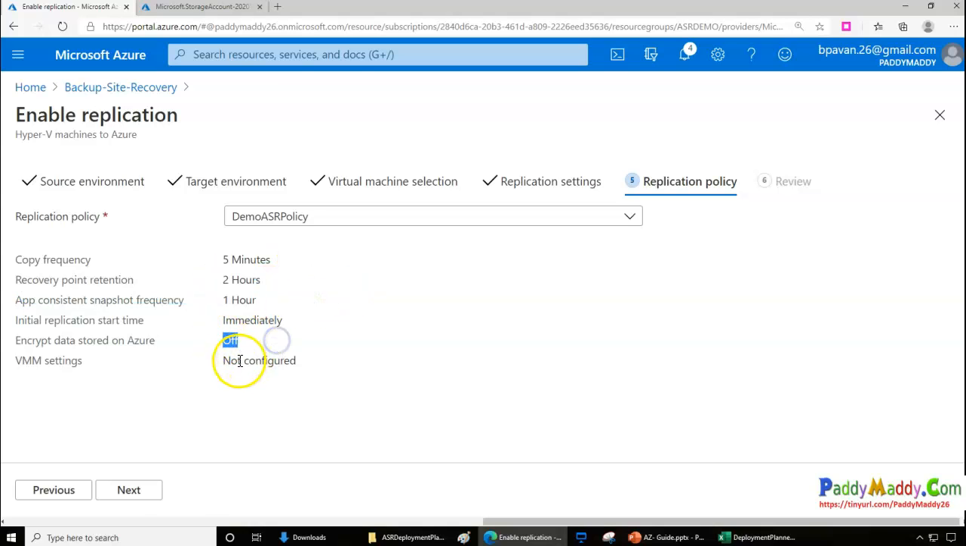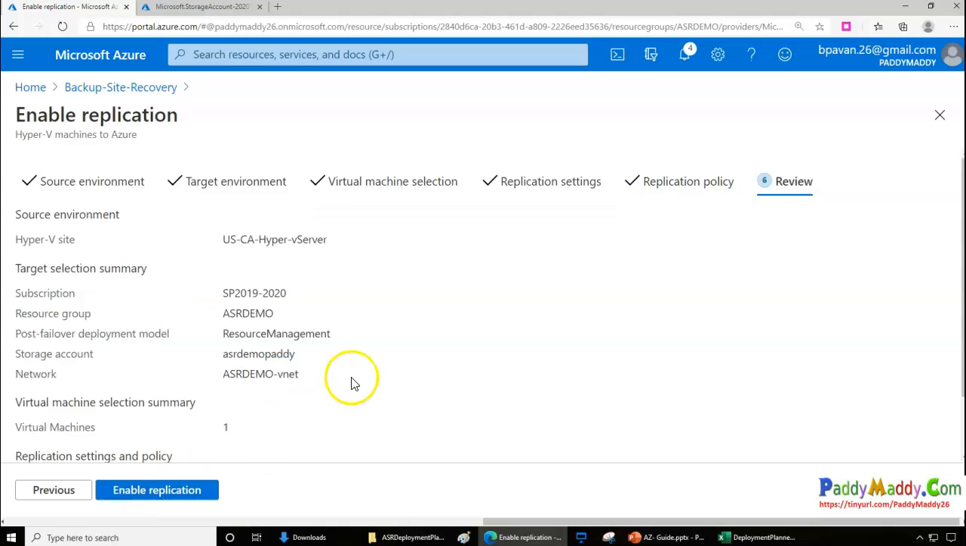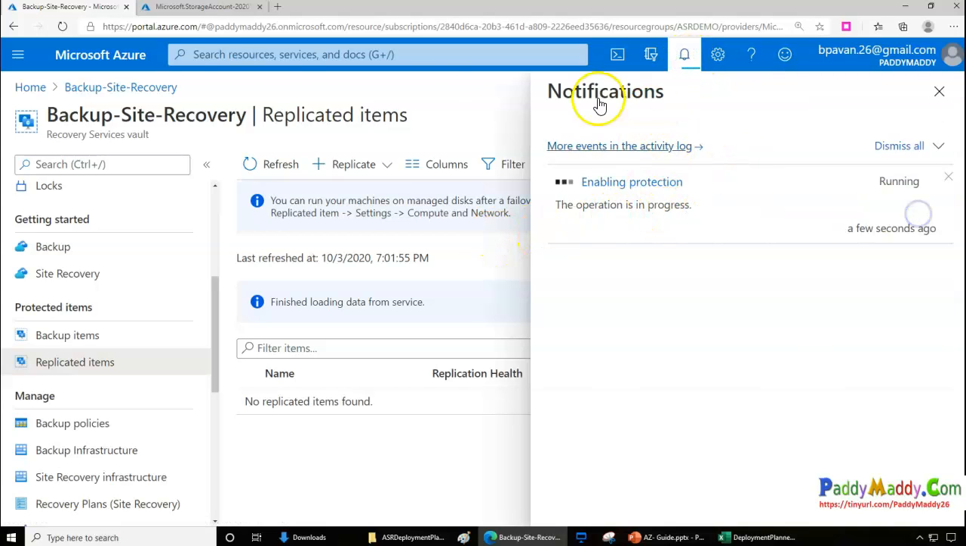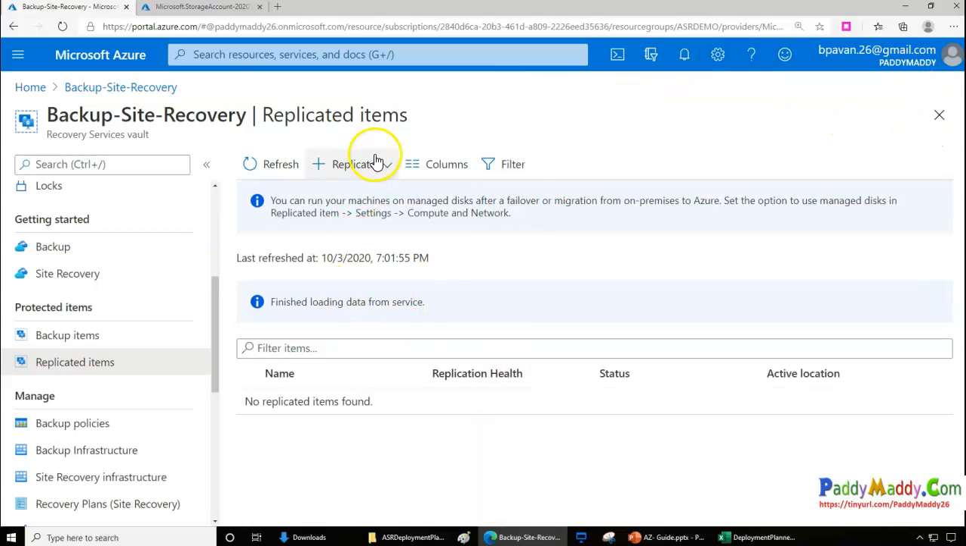And this is the replication policy which we created as part of the infrastructure preparation plan. I'm going to use that. So this would take some time. Honestly, the initial replication in the real world might take a day or two, based on the synchronization speed and the internet connectivity from your on-premises to Azure Cloud. So it takes a lot of time.